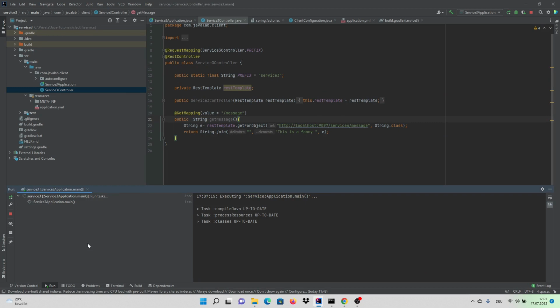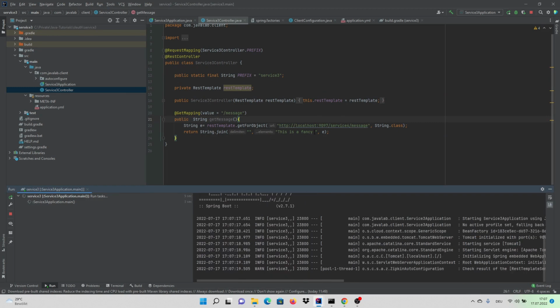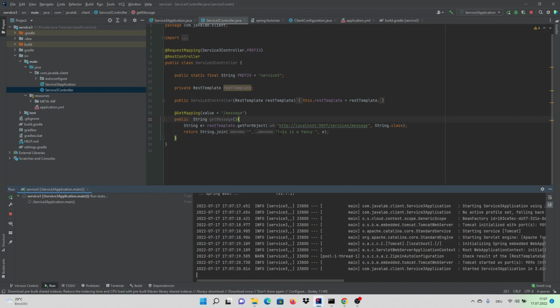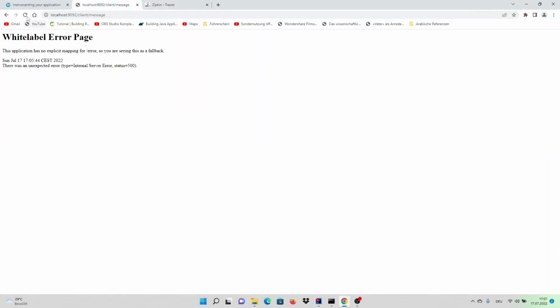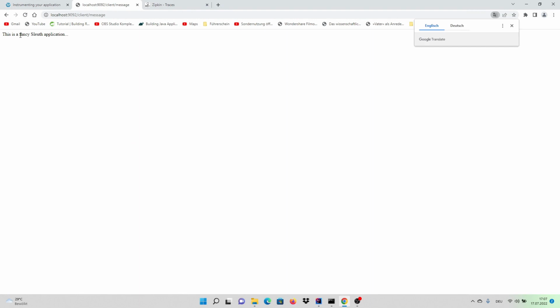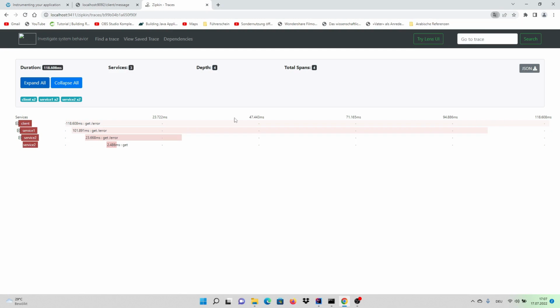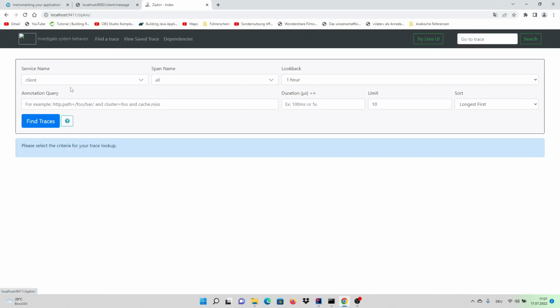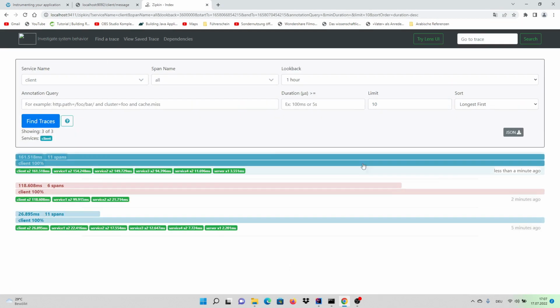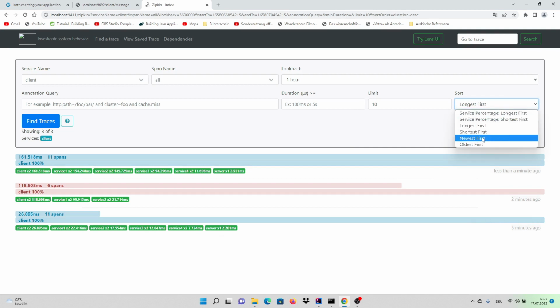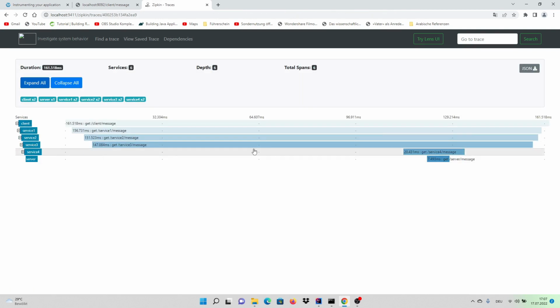Now we should be able to see our message. This is a fancy application with this message. Let's try it again. And here you are. We now have our application, service 3 is running and no problem. Now let's find the traces again. This is the newest one. You can also filter here and find traces, this newest one, and we are now safe.